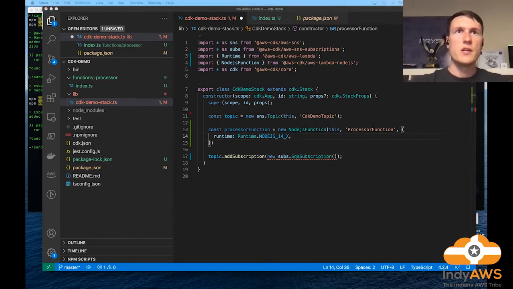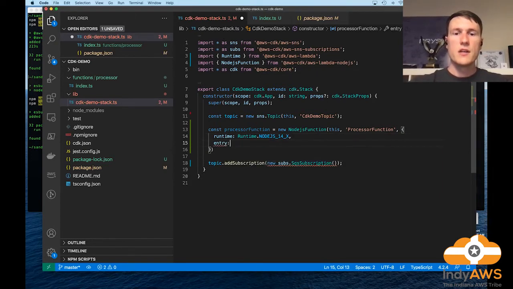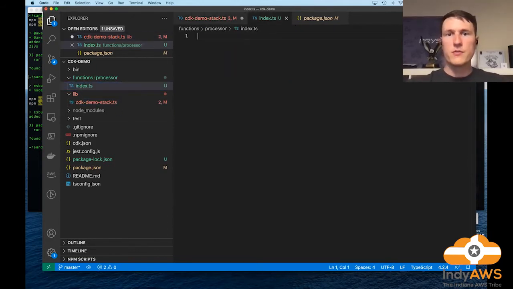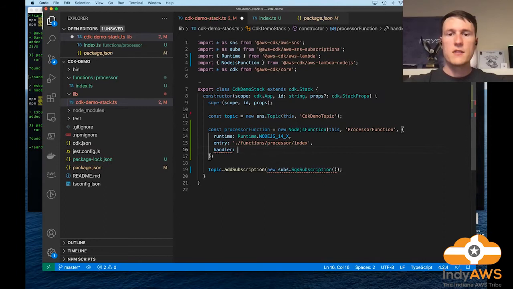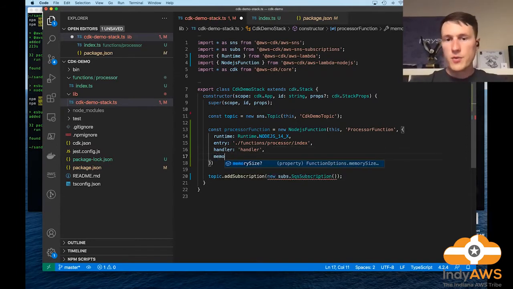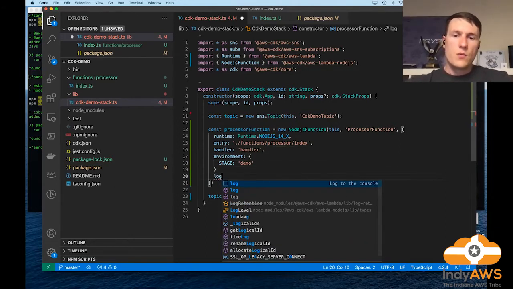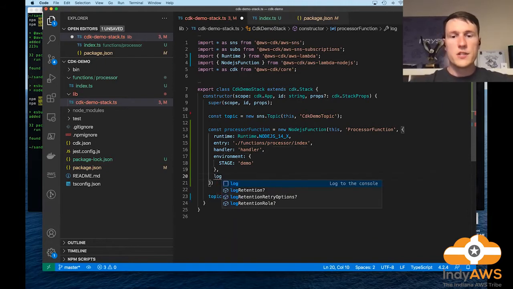And then we need an entry, and I'm just going to be lazy and do functions processor index.ts. Then you need a handler. So if you're familiar with Lambda functions, we would say, export function handler, whatever. We're just going to call ours handler. And then you can do memory size, environment variables, whatever. We're just going to do stage demo. And then they have this, which is interesting to me.